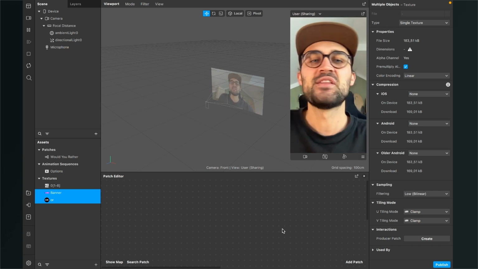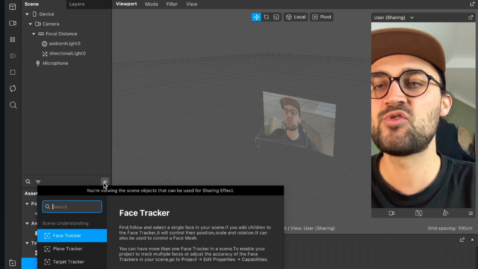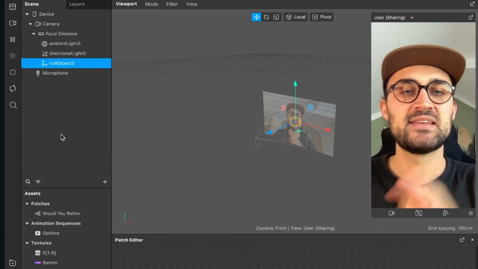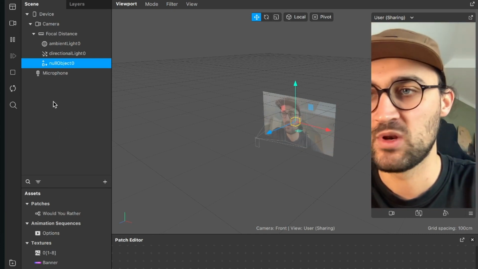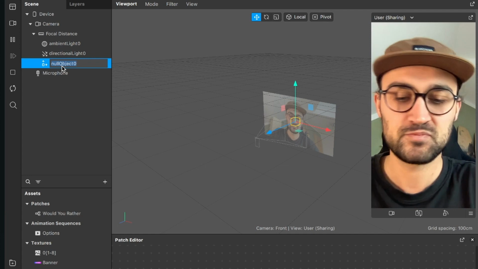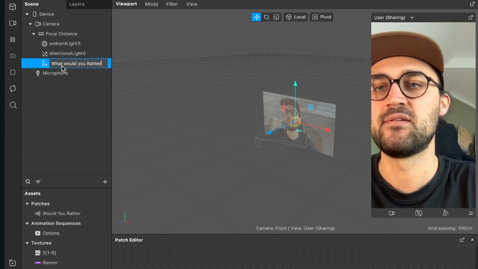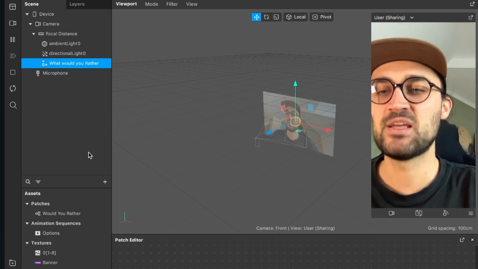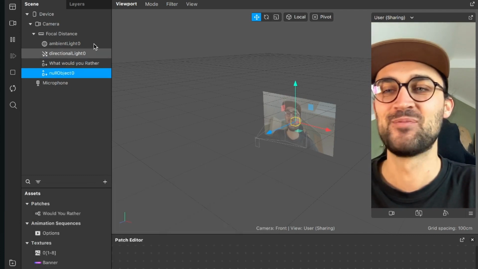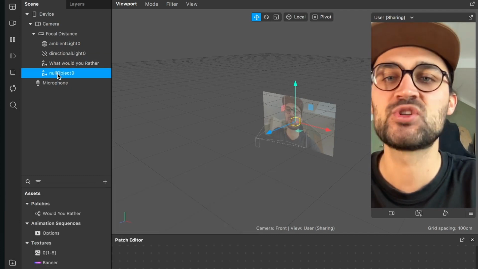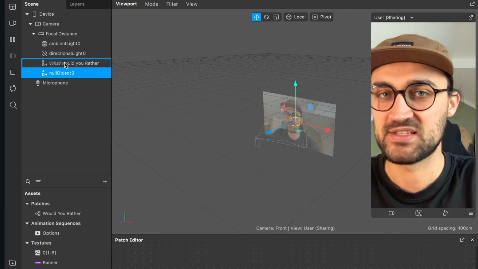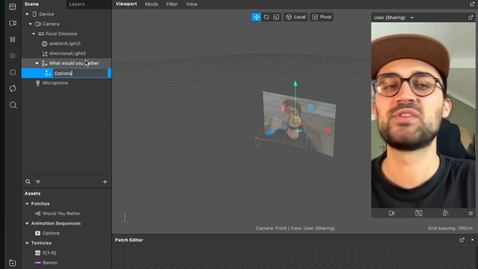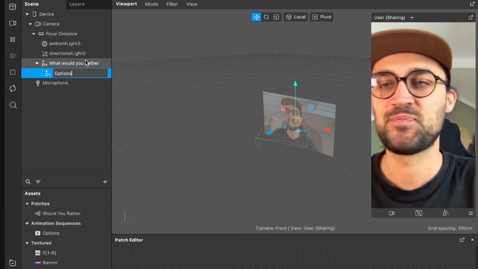So let's do this. The first thing we will do in our scene is to create a null object, because this null object will contain all the other assets and we can move them with one click. So I will create this null object and rename it to what would you rather. So I know everything for this filter is in there. The next step is that I create another null object, and make sure that this null object is inside of the first null object. So just drag it into it, and I will call this options. This will contain the left and the right options.